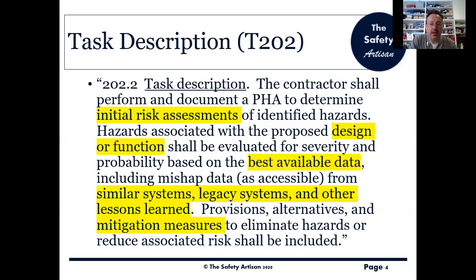So we need to evaluate those hazards for severity and probability, as it says, based on the best available data. And of course, early in a program, that's another big issue. We'll talk about that more later. It says including mishap data as or if accessible. American term mishap, it means accident, but we're avoiding any kind of, it might be an accidental mishap, or it might be sabotage, it might be stupidity, deliberate, whatever. It's a mishap. It's an undesirable event. So we look for accessible data from similar systems, legacy systems, and other lessons learned.